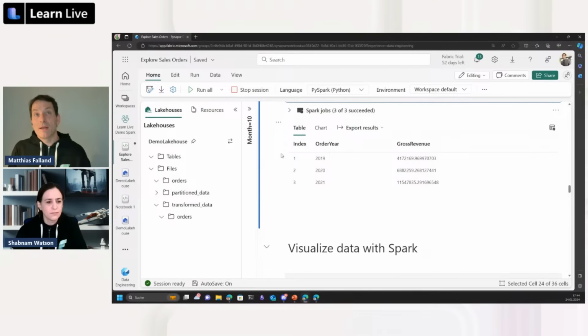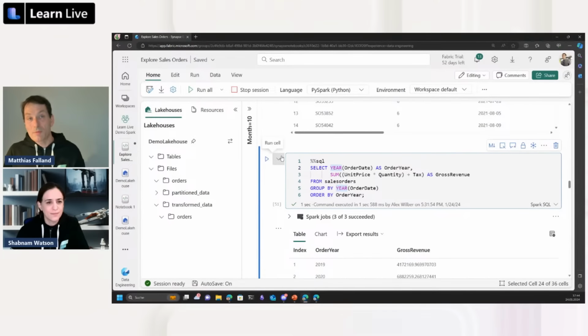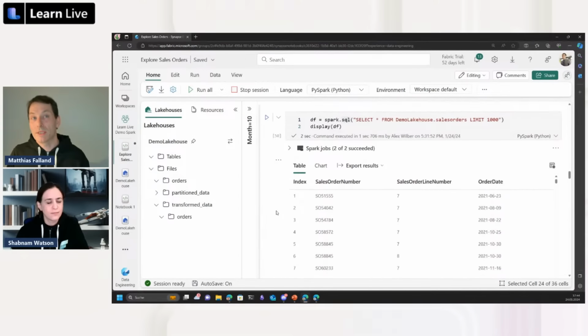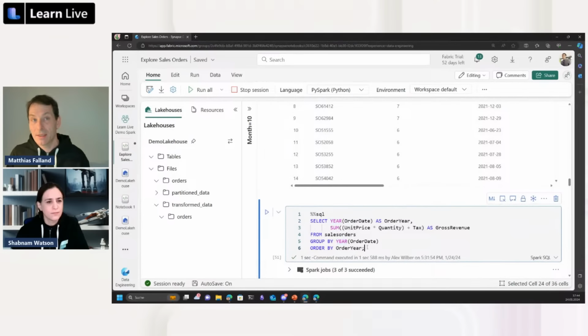So, well, that's the capabilities that you can do with PySpark and even SQL by embedding SQL, like this one, or by running SQL with the magic command, like here. The result, of course, is the same.